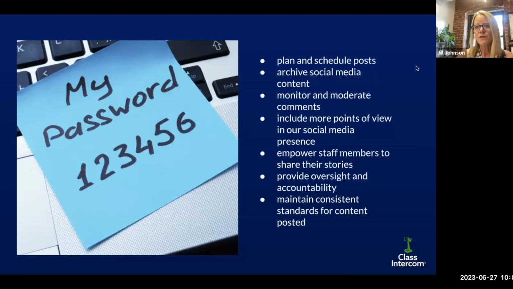These are just a few of the things that we do. We allow you to plan and schedule posts, archive social media, and monitor and moderate it, so things have to be approved before they go out. You can include multiple points of view, empower your staff members, provide oversight, and maintain consistency of standards. For me, I was able to empower a team without having to give up the control that I like so much. I share that because Class Intercom is the solution I use, but you don't have to use it to implement what we are talking about today.